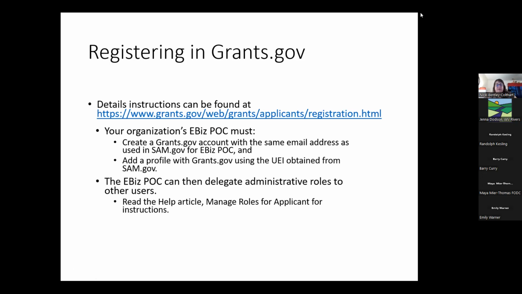And as I said earlier, the eBiz point of contact has to be the first person to set up an account in the system. Then each individual can set up just a regular Grants.gov account and ask for permission to be affiliated with the organization. And then the eBiz point of contact approves it. And then they can set up the roles of who's allowed to submit, who can enter information but not hit the submit button, who has approvals. They can set all those different rules once everybody gets registered.